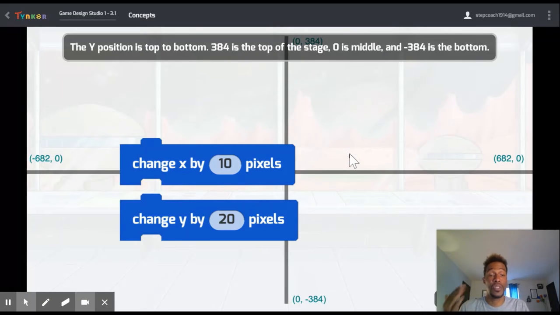The Y position is top to bottom. 384 is the top of the stage, 0 is the middle, and negative 384, again, it's just the minus sign in front of the 384, is the bottom.